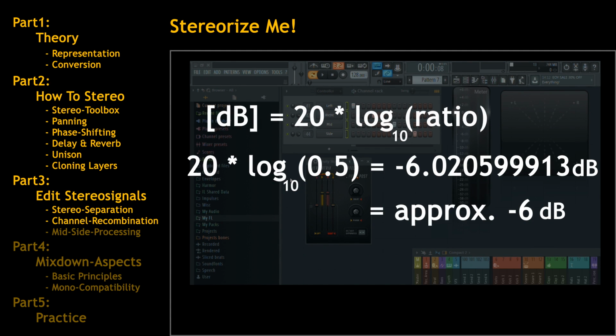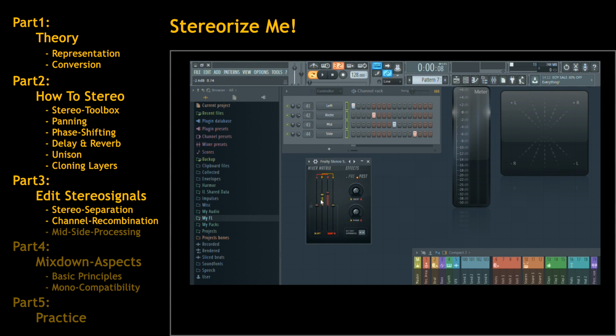Good for us, we don't need to remember this, because FL Studio is smart and the faders snap into the exact value if you look closely. So let's turn the input sliders to minus 6 dB each. And this is it. Now you're listening to the mid channel of the signal, on the left and on the right channel.